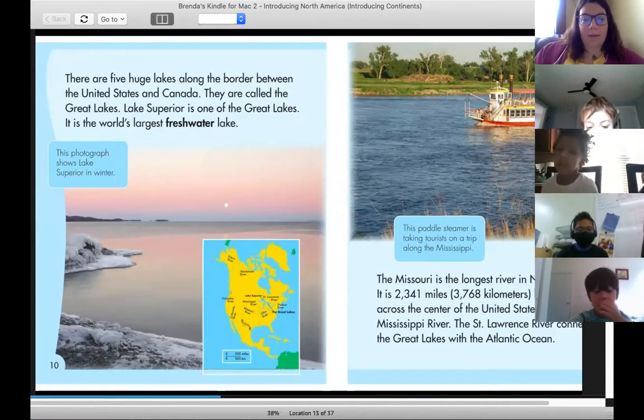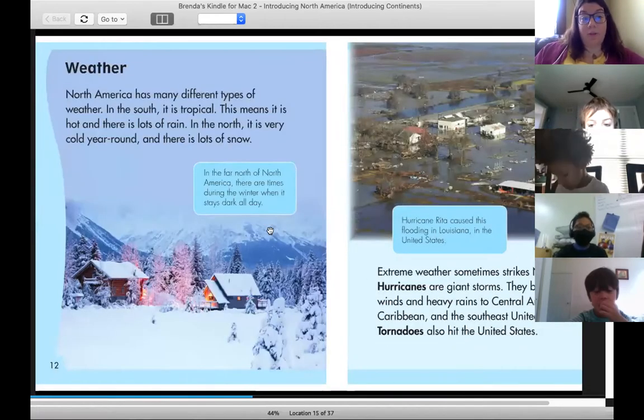Okay. So the weather. North America has many different types of weather. In the South, it is tropical. This means it is hot and there's lots of rain. In the North, it is very cold year round and there is lots of snow. So in the far north of North America, there are times during the winter when it stays dark all day, like in Alaska.